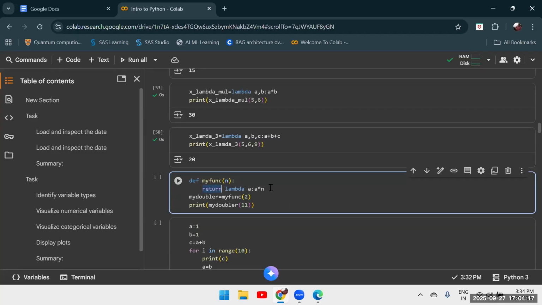Any function can also have a return value, and you have to give that return value within that function. If lambda was not there, we would have defined what this function will do. But here it looks like an empty function, and the only thing it is doing is calling that lambda. So lambda a colon a into n.